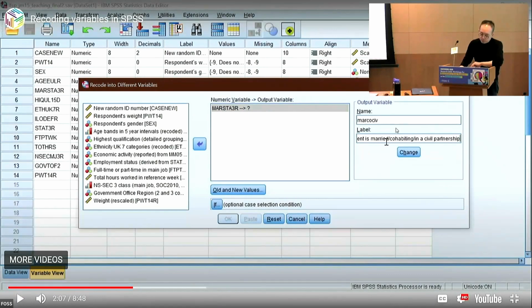It doesn't have to be MARCOCVI. I probably would just create a variable called married. That's it, just for simplicity purposes. The other one, I would just spell out as not married. That's it. But you can do however you want to. They are not restricted. Then click the Change button.